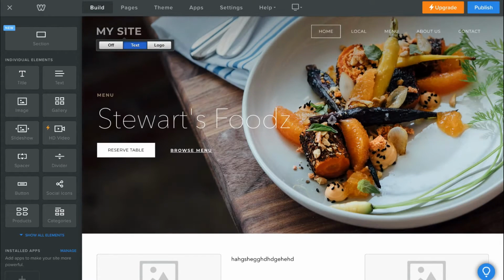Then up on the top left hand side of our website, you can see that we have our site name. Now I can turn this off. I can change the text to the name of our website, the name of our business, or I can upload a logo. Now I recommend uploading a logo of your business if you have one.